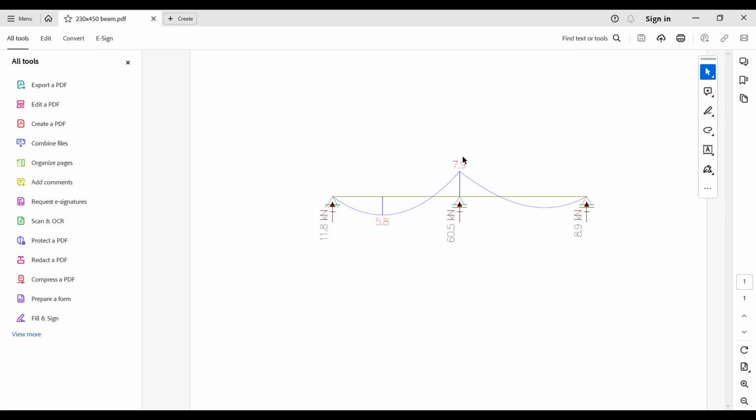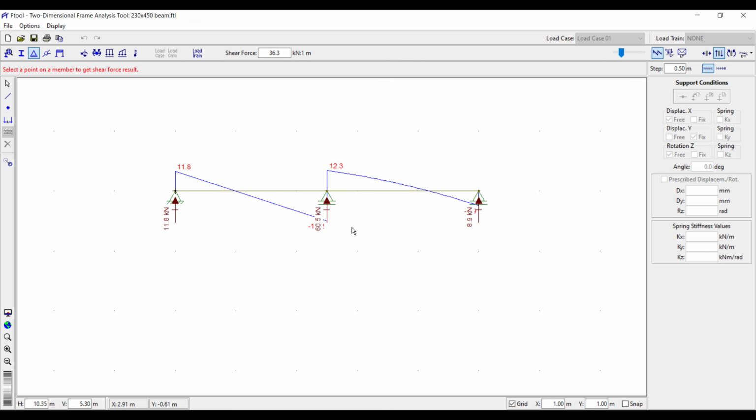So this is the PDF export. This is the bending moment diagram of the beam. Just like I told you, if you want to export the shear force, that means you have to check the shear force diagram and then export it individually. If you want to export the displacement, you do the same thing.